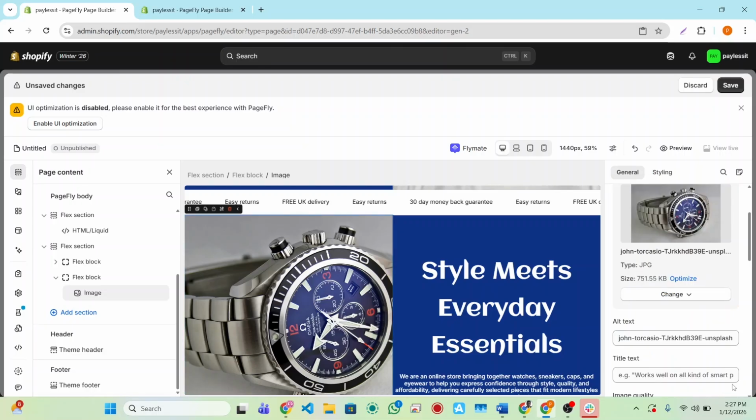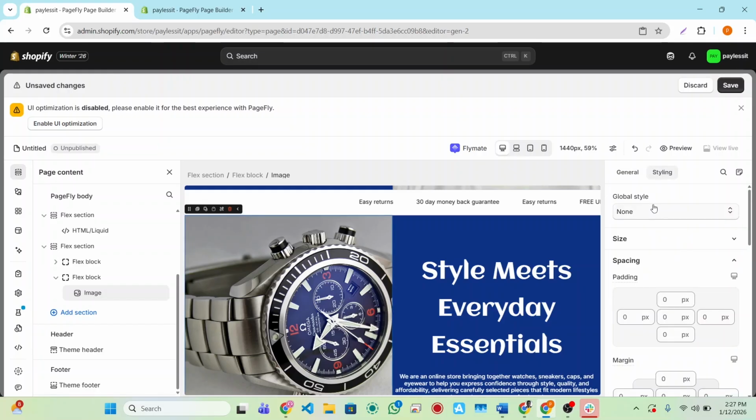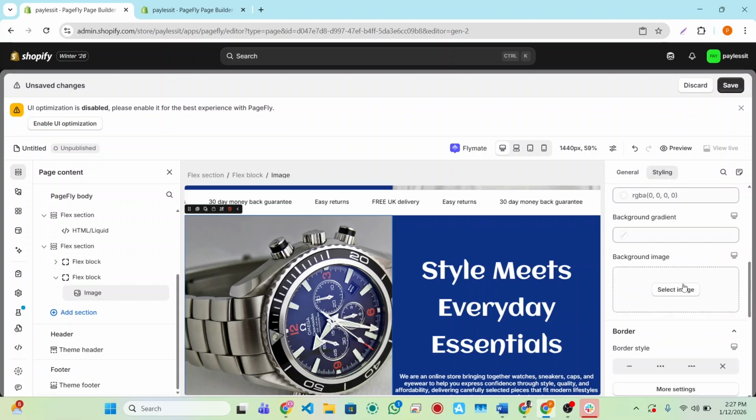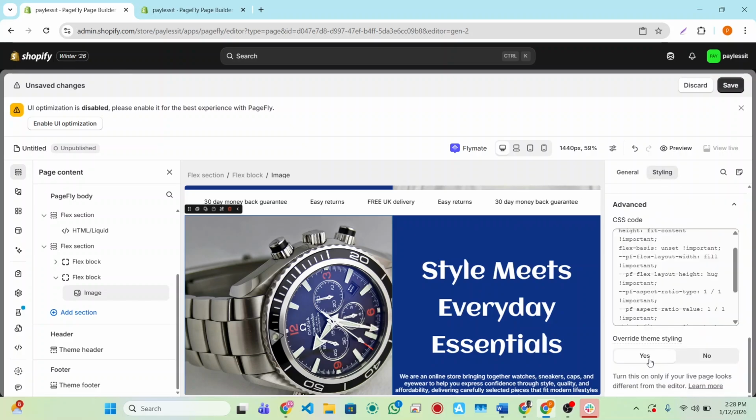Okay, go to styling. Ensure the image is selected. And let's check. Okay, let's click on the entire section first of all. Let me check that. Entire section.